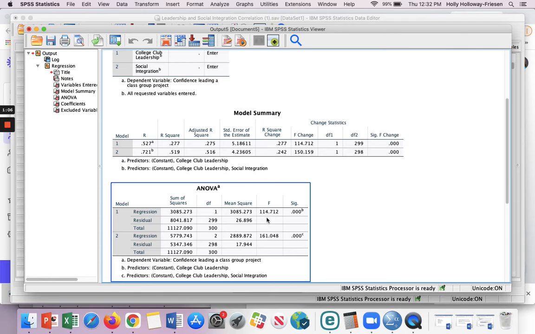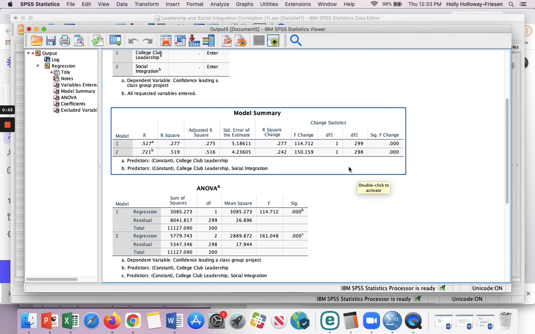Right here, you can see your F statistic as 114.71 with a p-value of less than 0.01. And the final p-value is right here. The p-value is less than 0.001, and this is your final F value. This is the F value for the entire regression. These would be your degrees of freedom that you'd report, your 1 and your 298 for the final level.